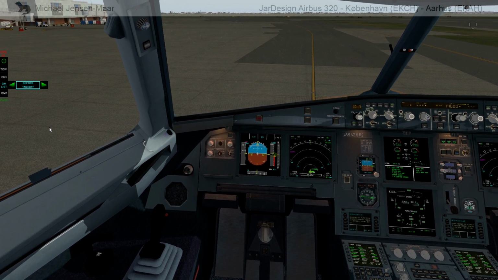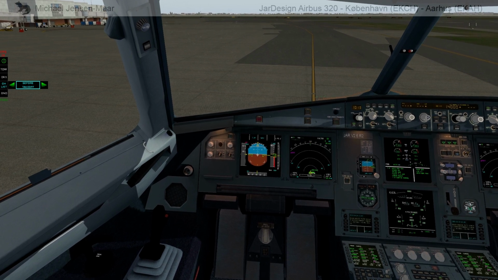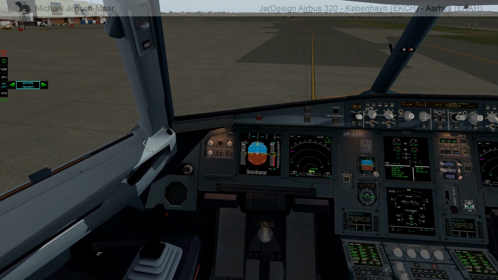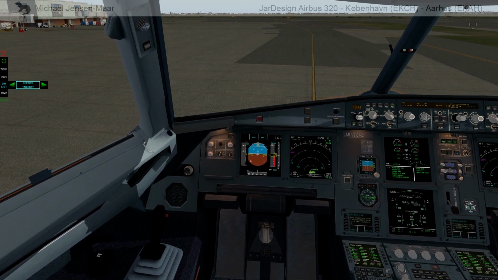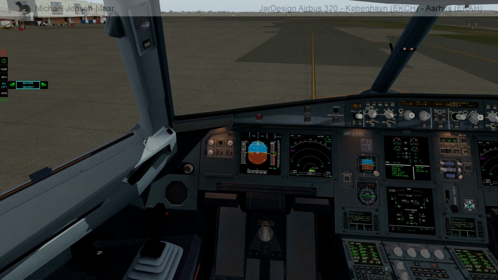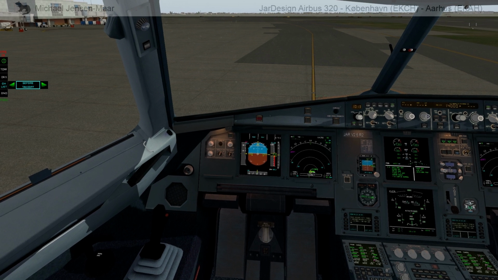Flap settings config. Flaps 2. V1, 128. V rotate, 133. V2, 147. Flex temperature, 40. ATC, set. ECAM memo, no blue. Checklist down to the line completed. If you're ready to continue below the line, click it again.